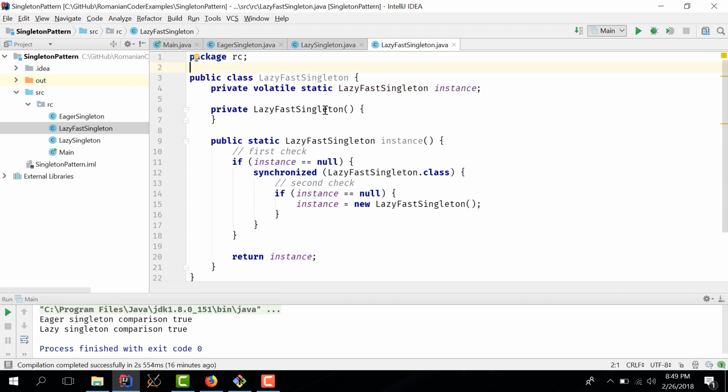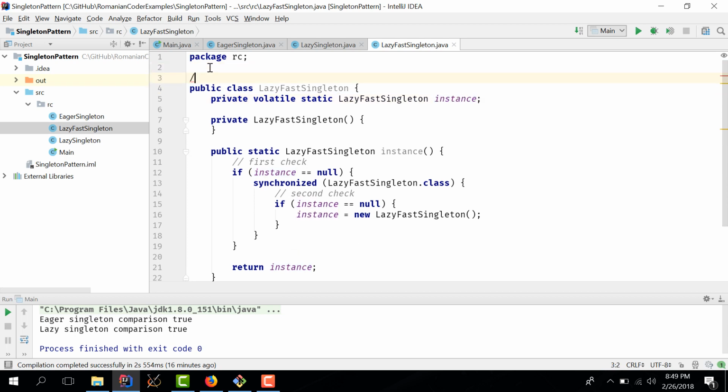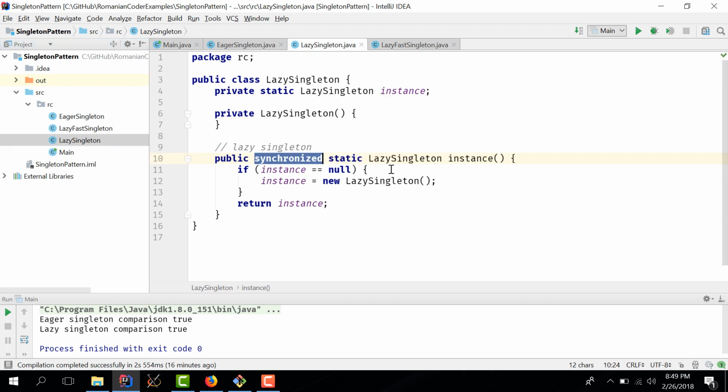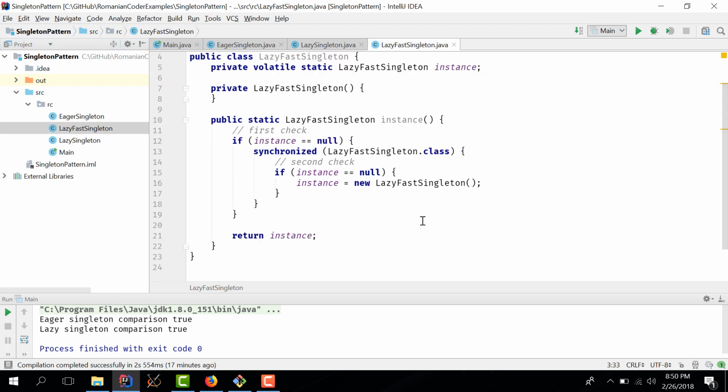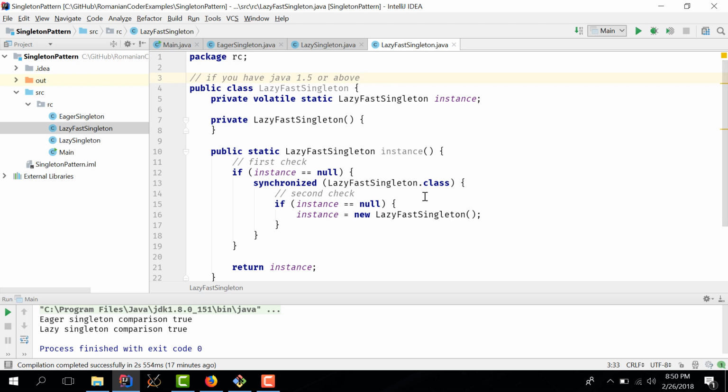And then this method is correct, but only if you have Java 1.5 or above. If not, then I suggest that you stick with the lazy singleton implementation that we have discussed here. But it's also okay to know this one in case you're interested in the performance boost and in case you're working with the current versions of Java.